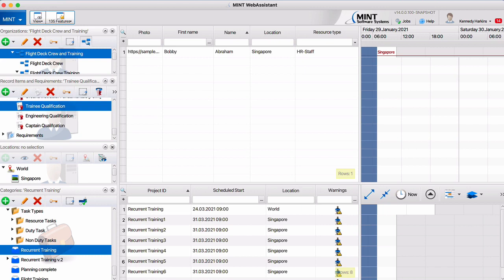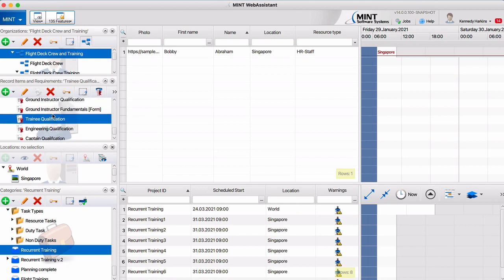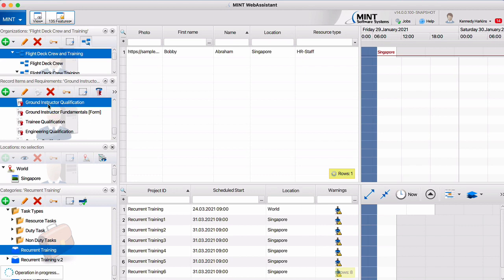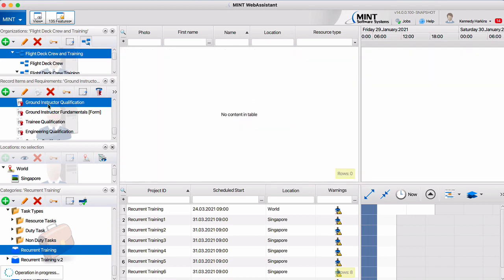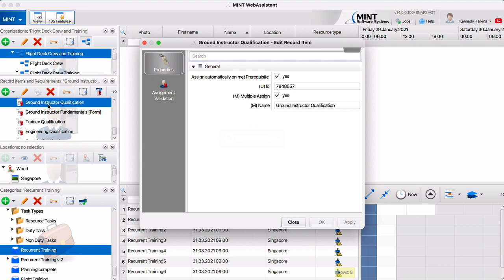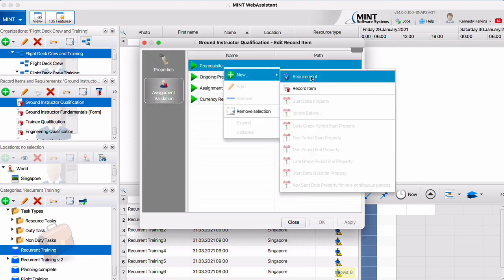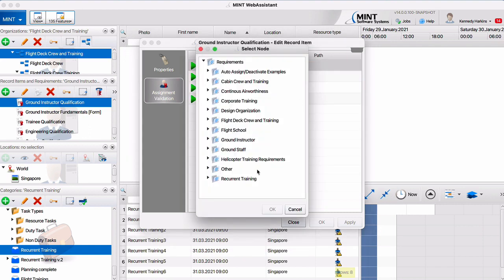At the top of our list for most exciting features in 13.5 are the 3 new automatically assign / automatically deactivate record item features. First of these 3 features is the ability to automatically assign record items based on a met prerequisite. For example, you can define that the master record item ground instructor qualification should be assigned when a prerequisite requirement is fulfilled. Perhaps the ground instructor fundamentals training is assigned.